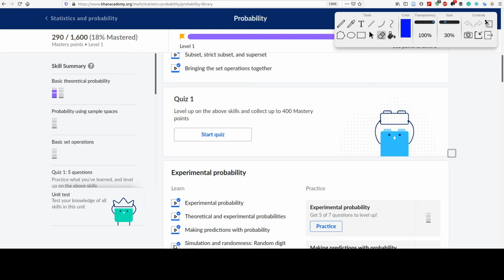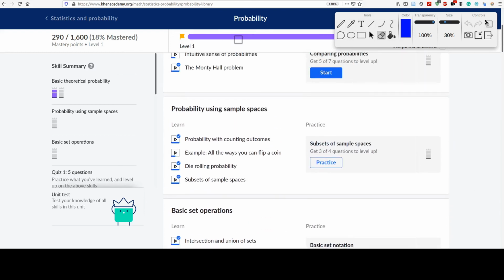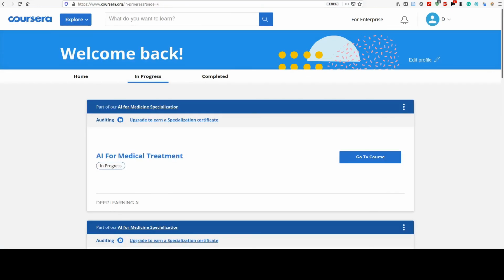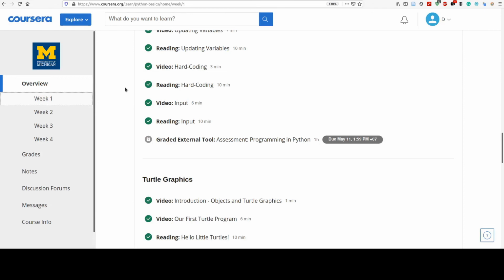And in connection with that, one of the benefits of Khan Academy and also Coursera, if I show you this class again, let me see right here, is that when you do the different assignments, they're graded immediately, and that provides prompt feedback.